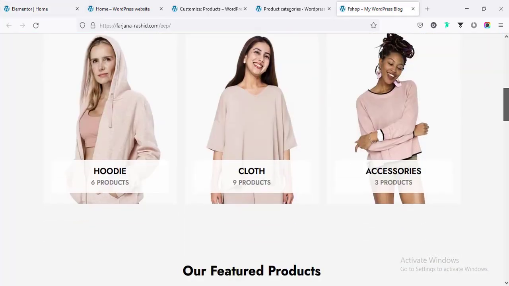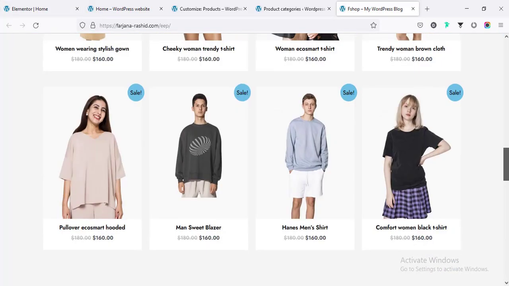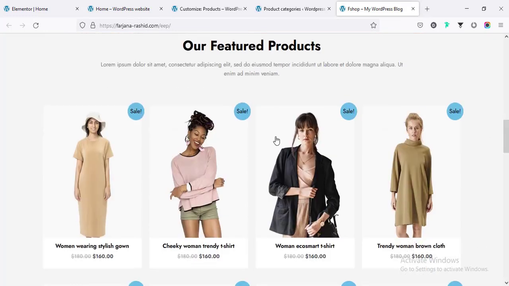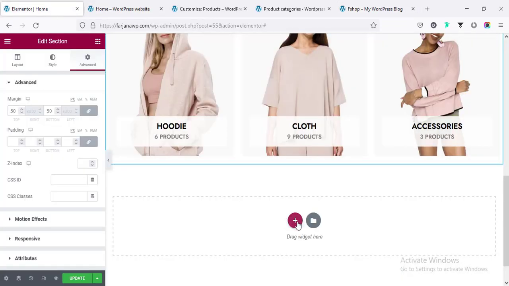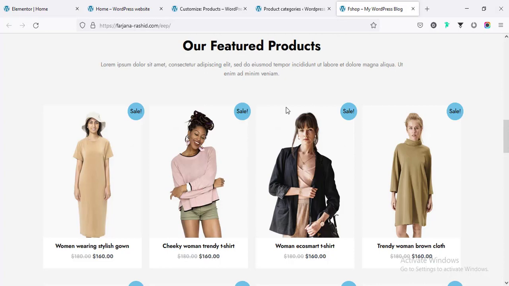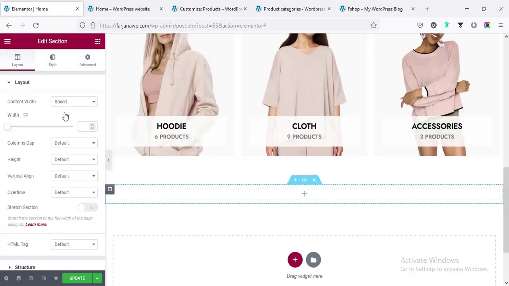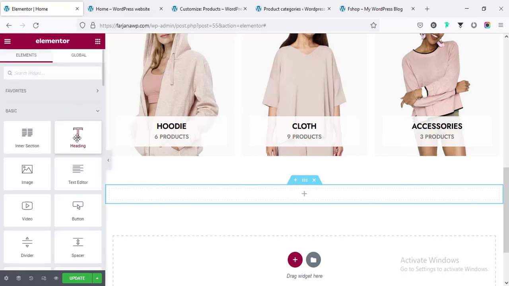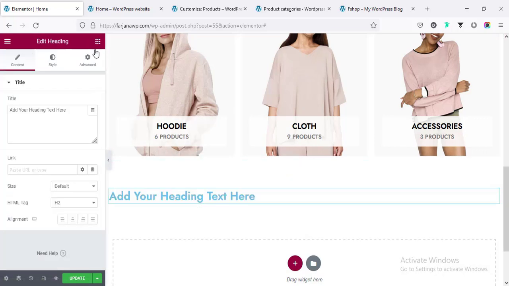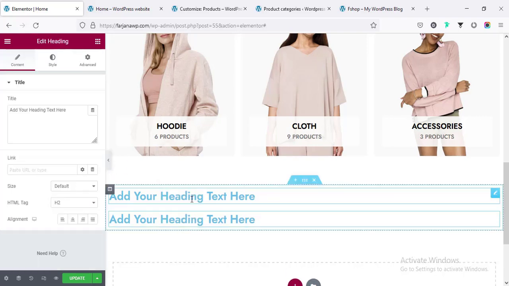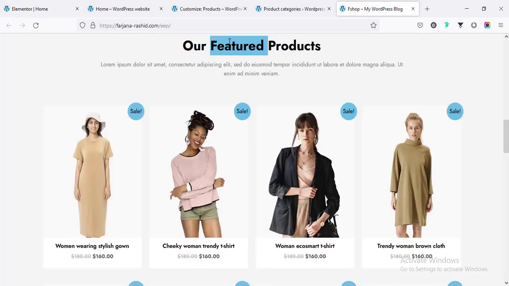So going here, and here is showing some products. So we can show some specific products, or we can show our featured products. So going to create this area. First I'm going to create the title section. So this will be a one column structure, and here I'm taking the heading, and also one more time for the first one I'm taking the text, and this can be our subtitle.